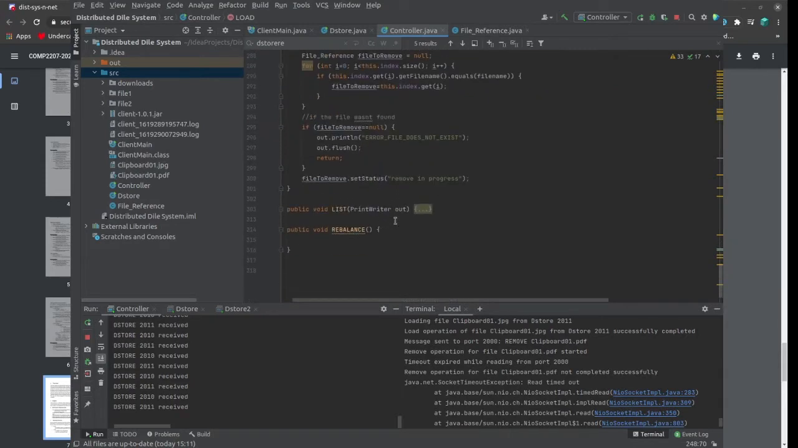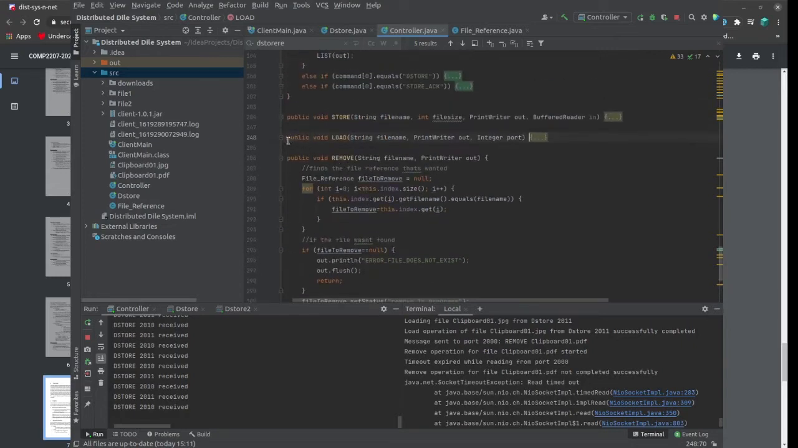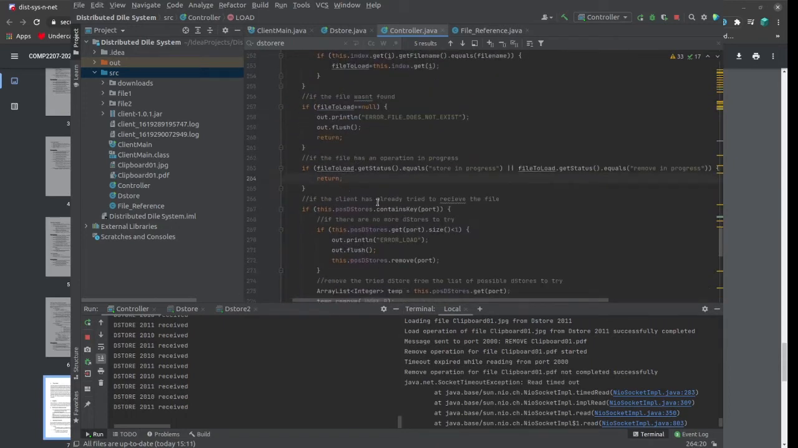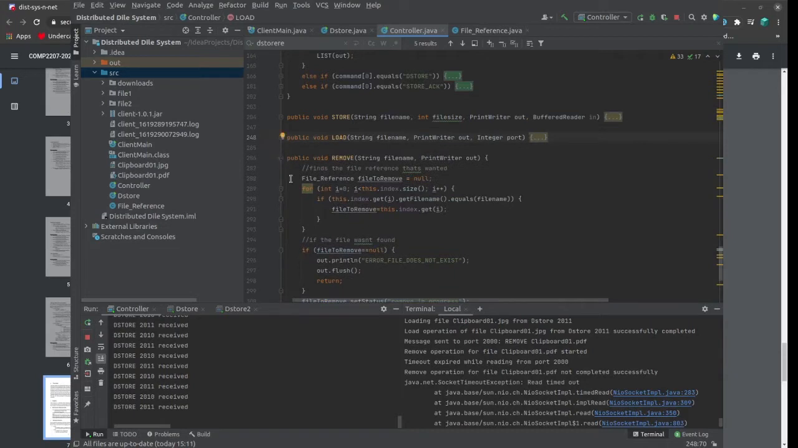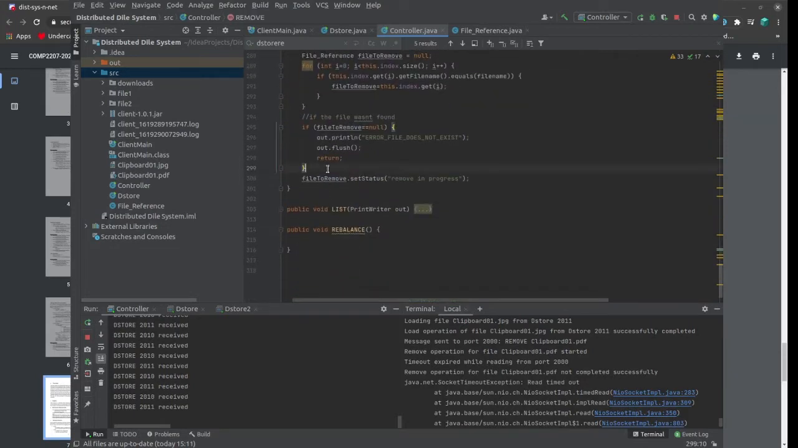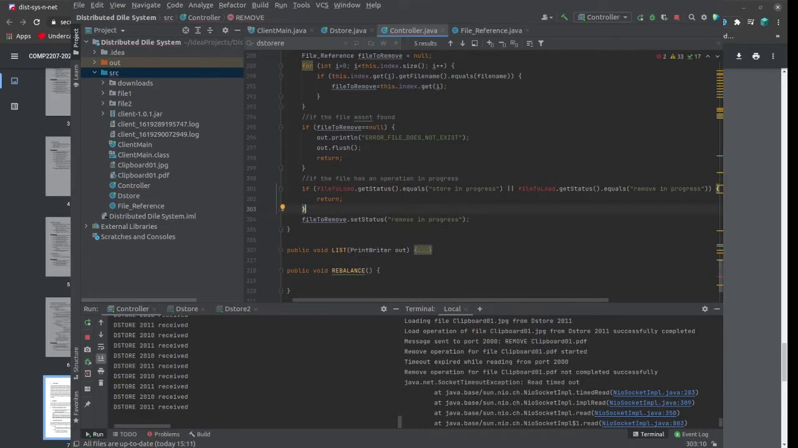Basically the same thing again. Can't remove when you're already removing. Yeah, same thing again. Let's just copy paste it. Why not? There we go. File already has a remove in progress, or in fact anything else. I mean, here we go. File to remove. Yeah, that's the one. Oh, what the hell are you doing? Remove. Okay, cool.